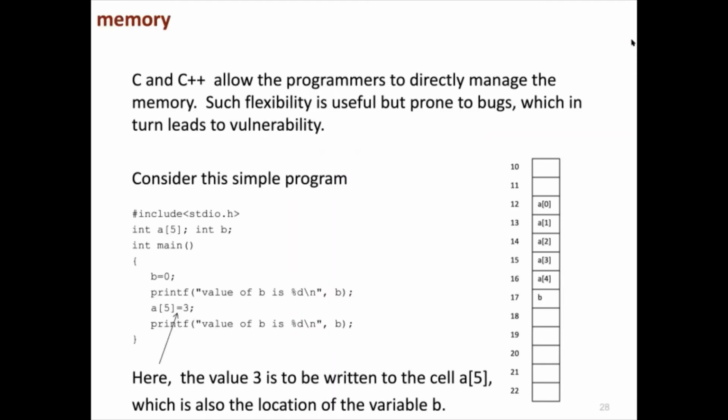Buffer overflow. C and C++ allow programmers to manage the memory. They have something called pointer types. And the flexibility is very useful, but it's very prone to bugs. Furthermore, C and C++ do not do what we call bound checks. And this gives efficiency, but also leads to vulnerabilities.